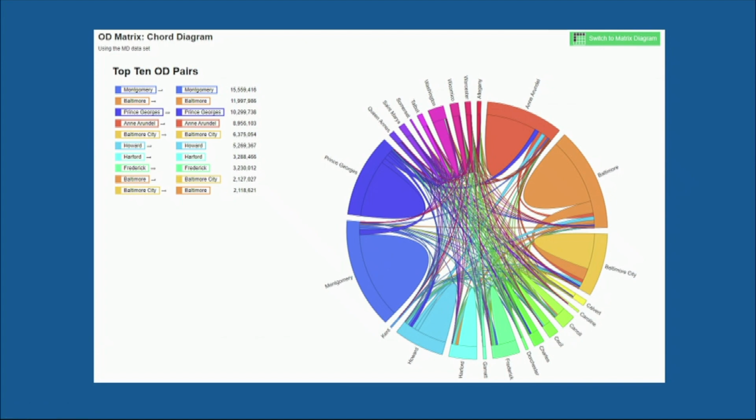But it's much more beautiful than the matrix. It can be a little challenging to make sense of, though, I think. And we also summarize up here, like if you're interested in just what are our top OD pairs, now you can just instantly get the answer, whatever that says in blue, Montgomery to, again, Montgomery County.